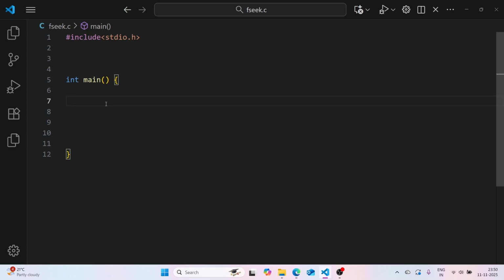Today we are talking about one of the most useful tools in C for working with files. That is fseek. fseek helps you move around inside a file. You can skip ahead, go back, or jump to any spot without reading the whole file from the start.